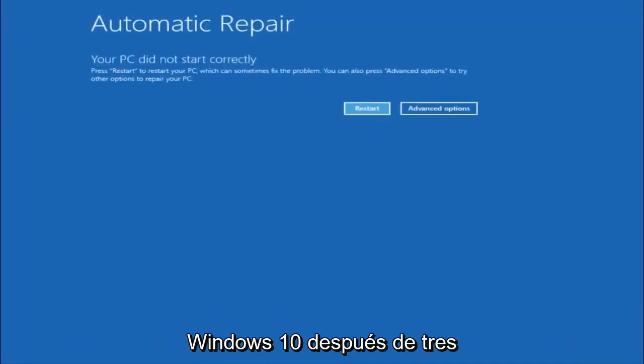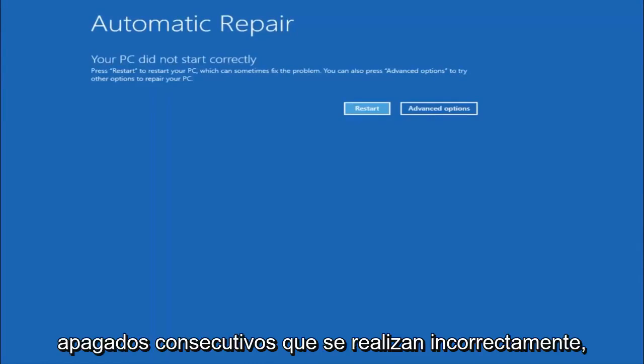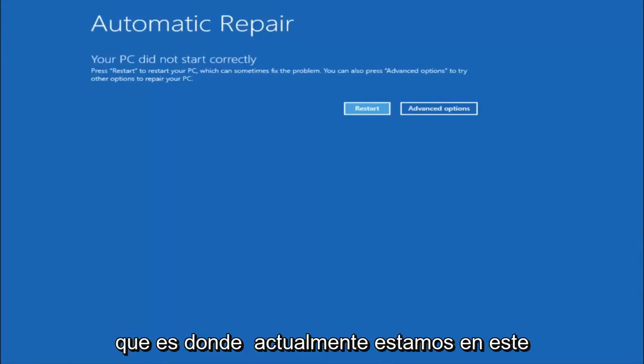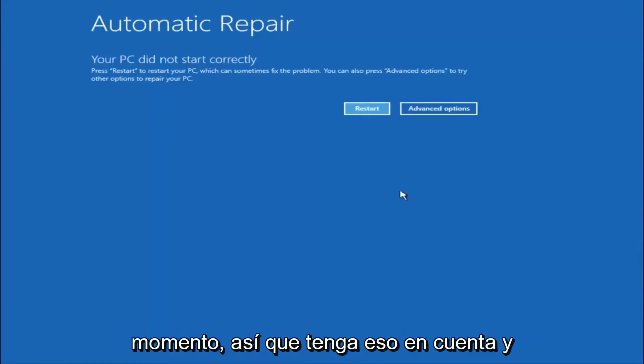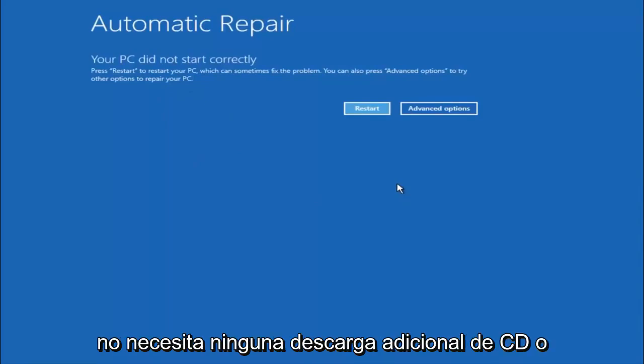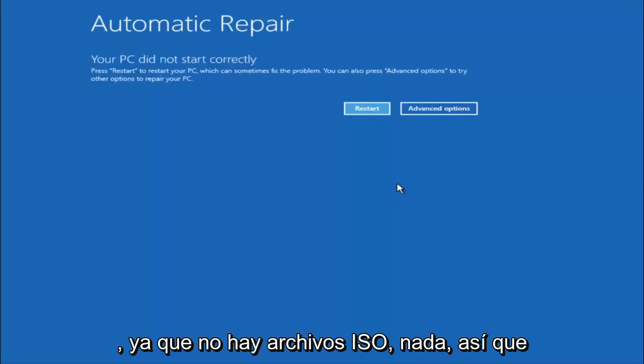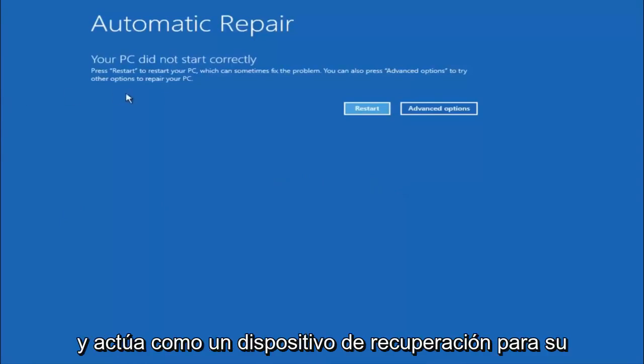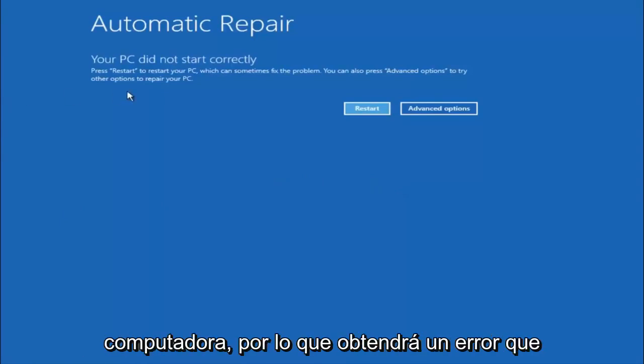So in Windows 10, after 3 consecutive power offs that are done improperly, it'll try and launch the automatic repair tool, which is where we're currently at right now. So just keep that in mind, and this does not require any additional CD or DVD downloads, no ISO files, nothing. Pretty much this is built into Windows and acts as a recovery device for your computer.